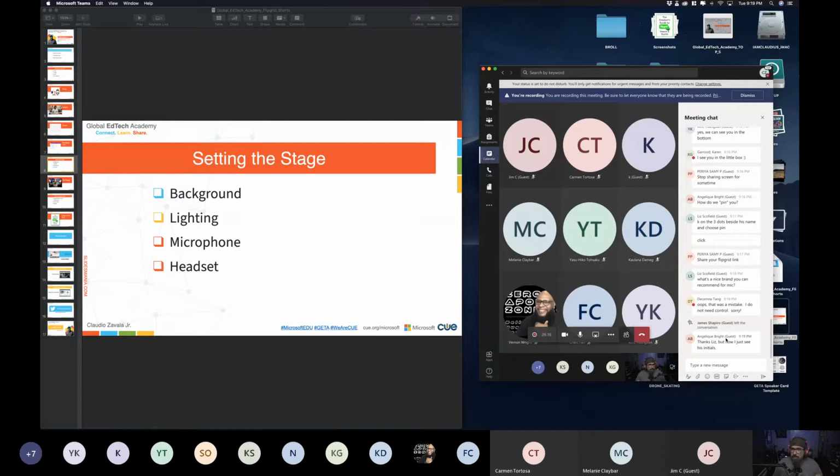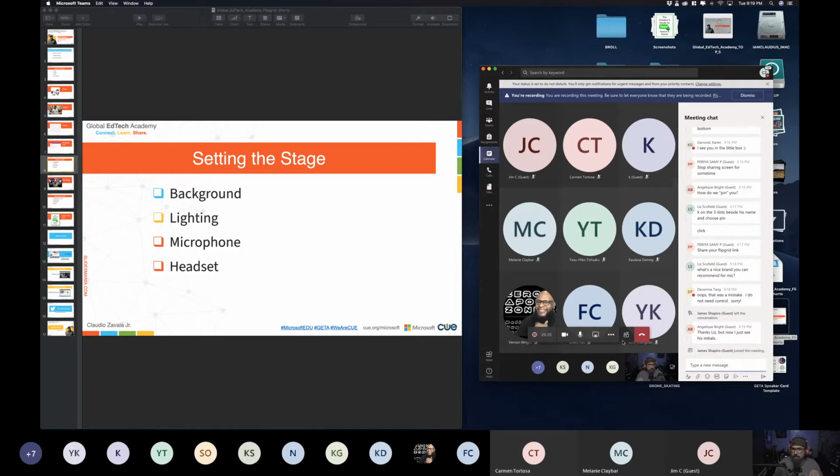All right, I'm seeing that some folks can't see me. There are three dots next to my name, and you can click on it and pin it. So try that if you can't see me.